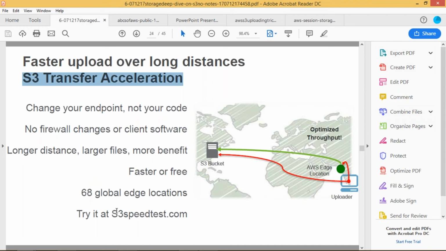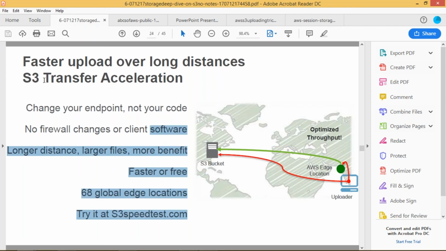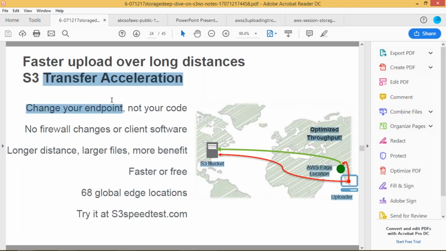68 global edge locations, and try S3 speedtest.com. So this is the S3 Transfer Acceleration service. You have to enable it, and then your S3 bucket is faster, and you can use 68 global locations. You can just go for it. So that is the beauty of the S3 bucket.